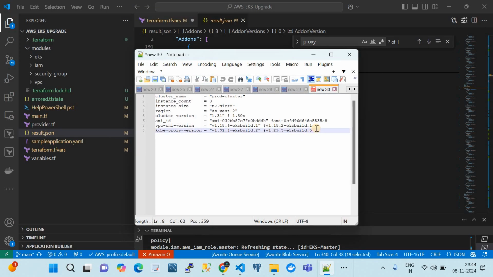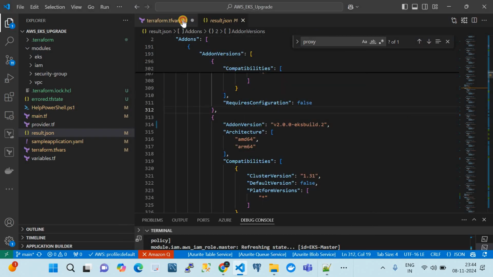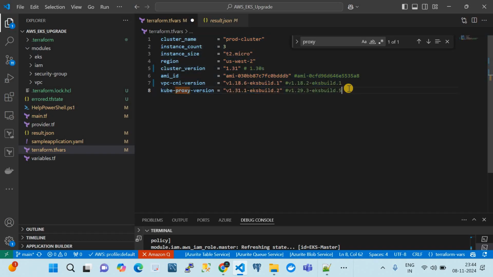So this is what my parameter looks like for version 1.3.1. Let me copy that, and now I replace the entire thing in one shot. So this is what we discussed, right? Earlier my EKS cluster version was 1.3.0. Now it is version 1.3.1. We found the relevant AMI ID, and this is how you copy the AMI ID. We got the VPC CNI version by using that command, and then we got the proxy, and the rest of the configuration, that is instance count is the same, and then the instance size and the name of the cluster should remain the same. So I'm going to save this one.